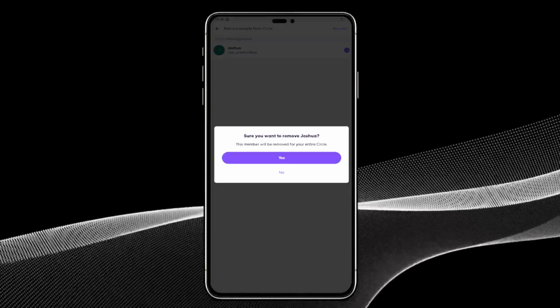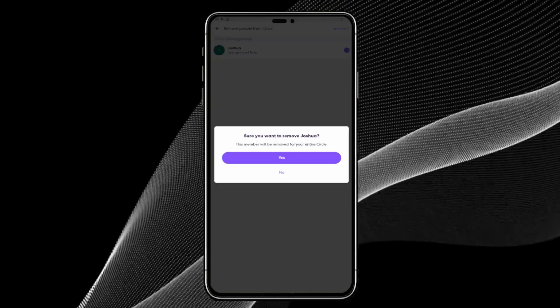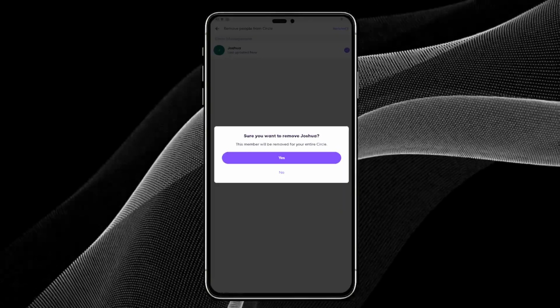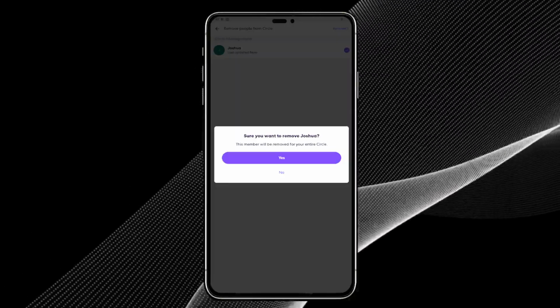At this point, a confirmation message will appear on your screen. This is an important safety feature that prevents accidental deletions and gives you one last chance to reconsider your decision. The message will ask if you're sure you want to remove this member from your circle. Finally, tap Yes to confirm the removal.